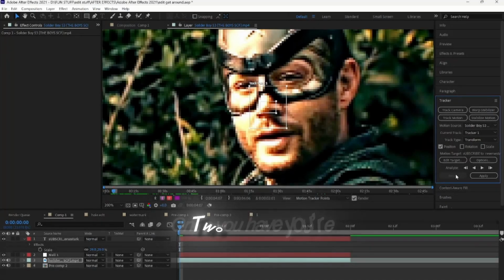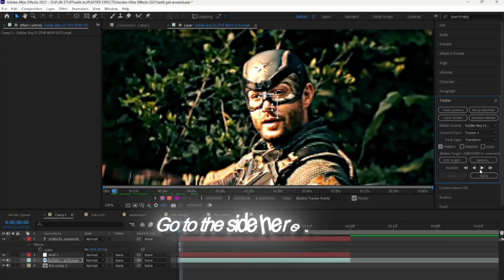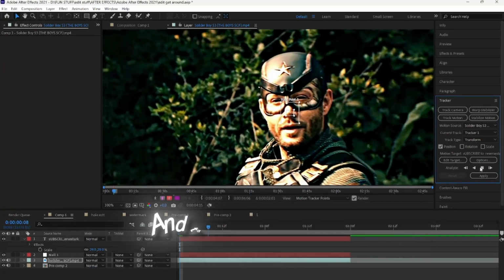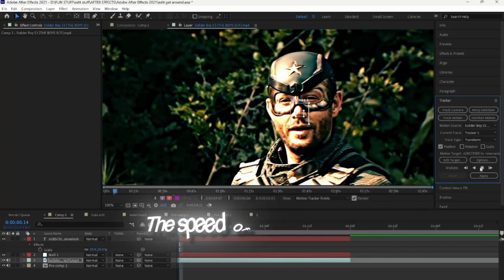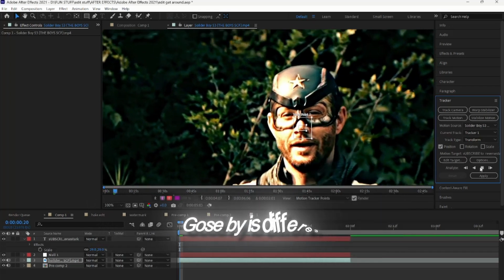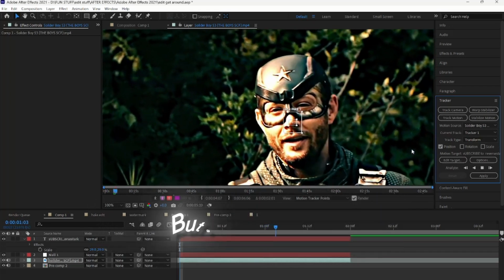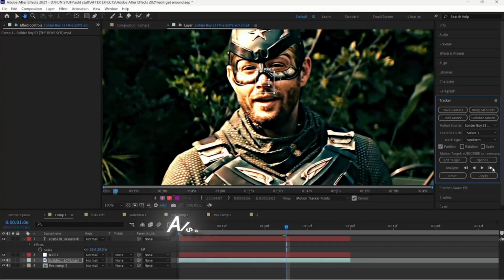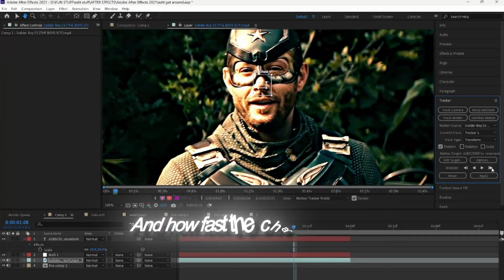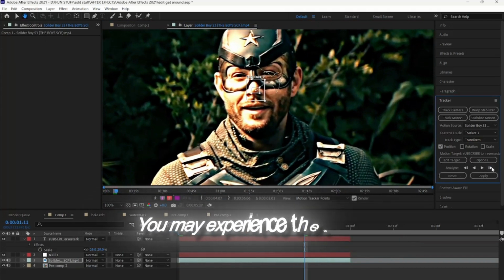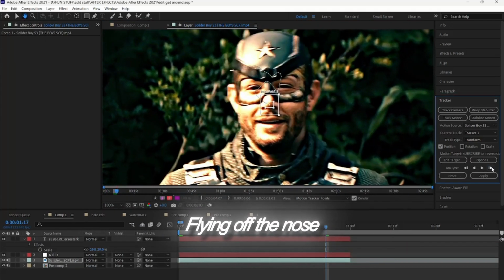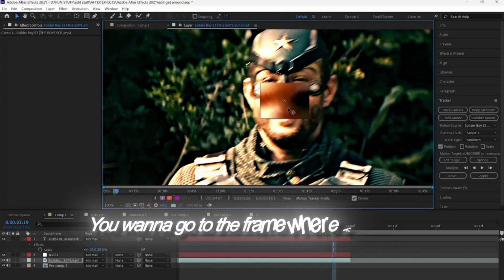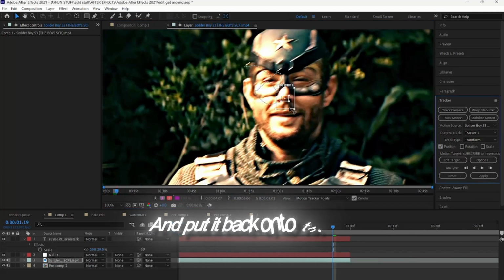Once you have your two squares in place, go to the side here and click the play button. Depending on the sizes of your squares and the power of your computer, the speed of how fast each frame goes by is different. But as you see, each frame that goes by the squares follow the nose. Also, depending on the lighting and how fast the character is moving, you may experience the square flying off the nose. When this happens, like it just did for me, you want to go to the frame where it starts to fly off and put it back onto the nose.